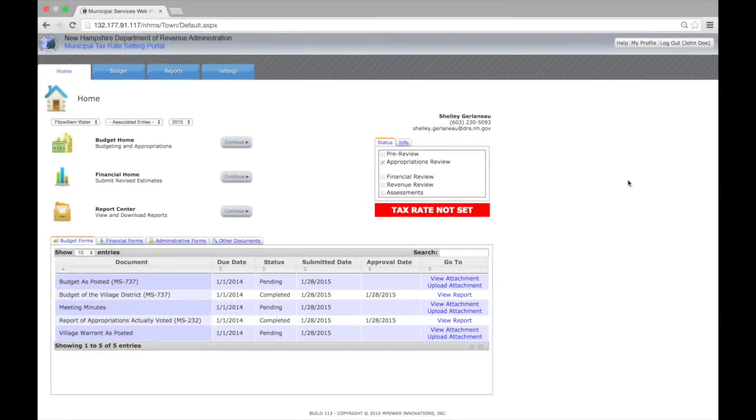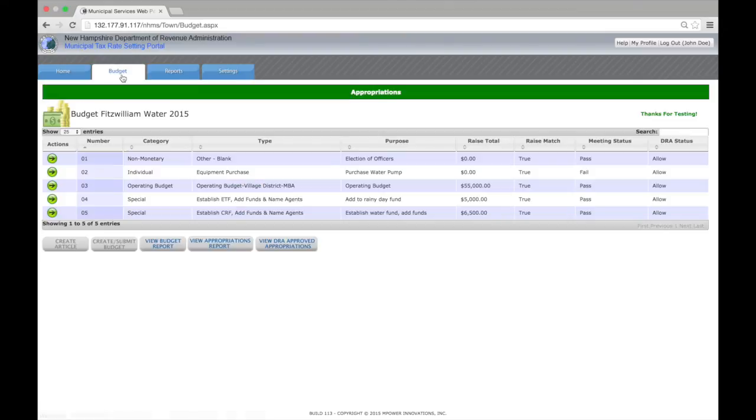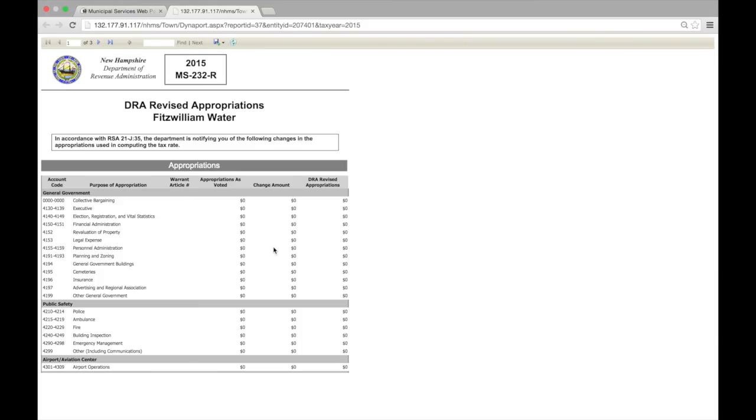Flashing forward in the process, after DRA has completed their appropriations review, we will receive an email notification. Upon logging in, we can see that the appropriations review step is selected in the status list. Moving to the appropriations page, we now have a View DRA Approved Appropriations Form button. Selecting that will let us see our MS-232R form, which shows us our final appropriations as voted as approved by DRA. At this point, we are done with the appropriations process.